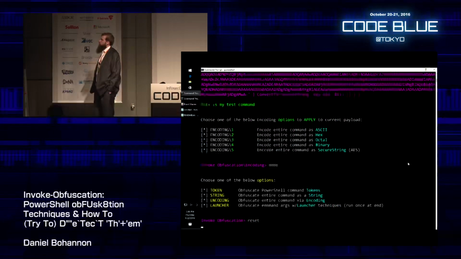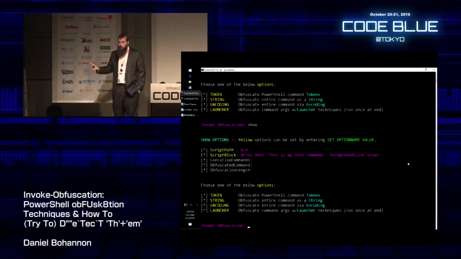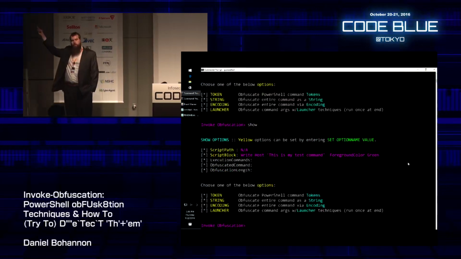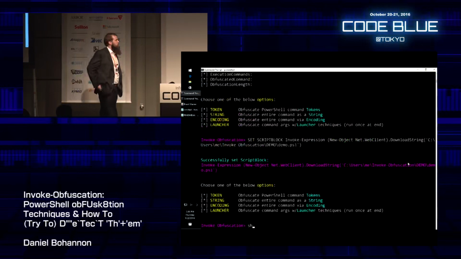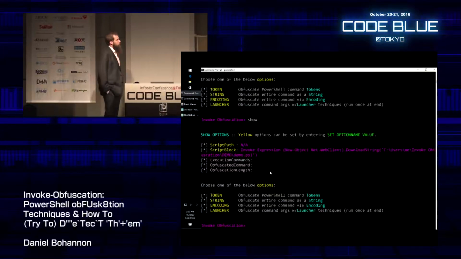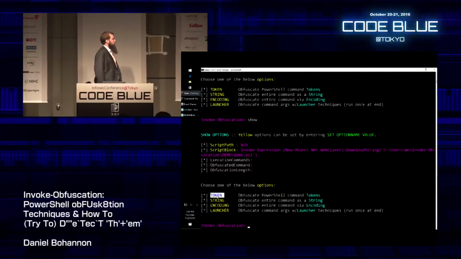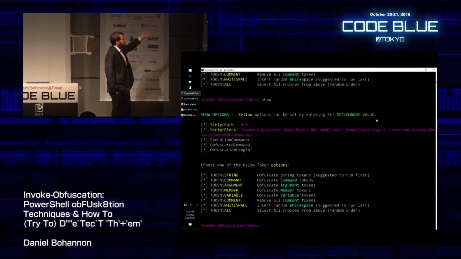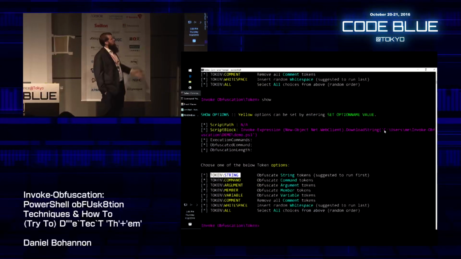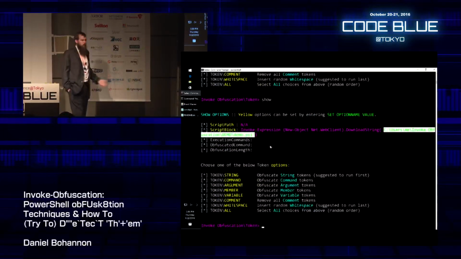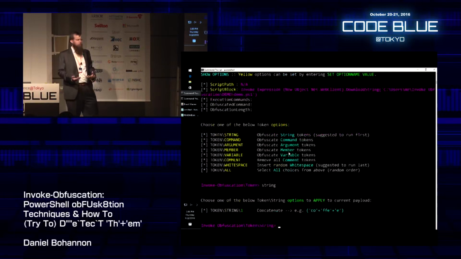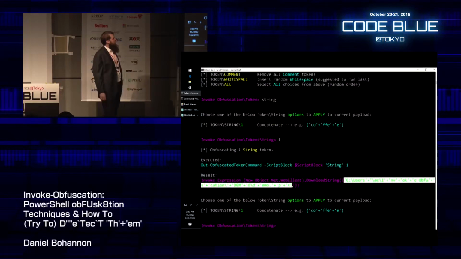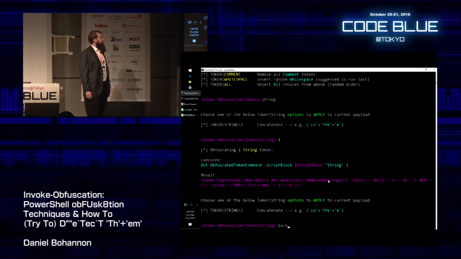So let's go back to home. Let's reset, so let's remove the obfuscation, and let's find a more interesting command. This is using the remote download cradle that we looked at in the slides. First, let's look at token layer obfuscation. We have all of our tokens here: string, command, argument. We'll start with string. Again, remember in our example, the URL is a string. We have one option here, and we apply that option, and now our string is concatenated.